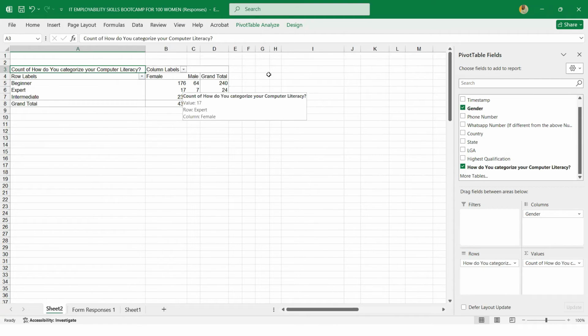So from here, you can tell that the majority of the respondents are intermediate and only a few of the respondents are expert. So you see, with this pivot table, you can perform all the analysis. What is the next variable? So these are the variables we are having, and this is how you do your breakdown.